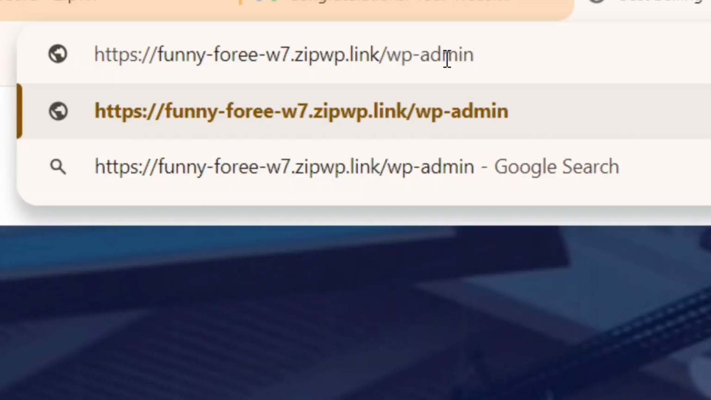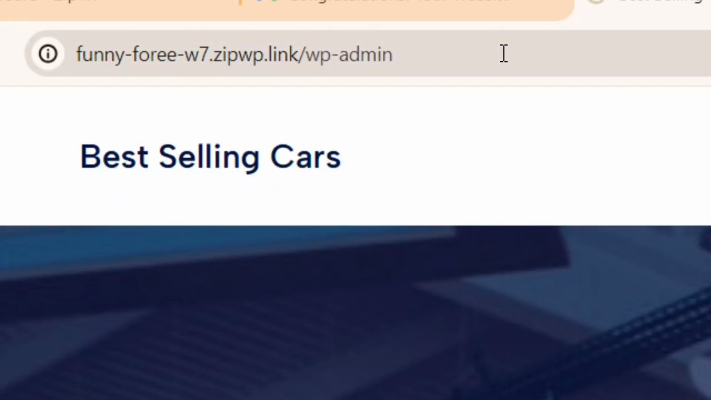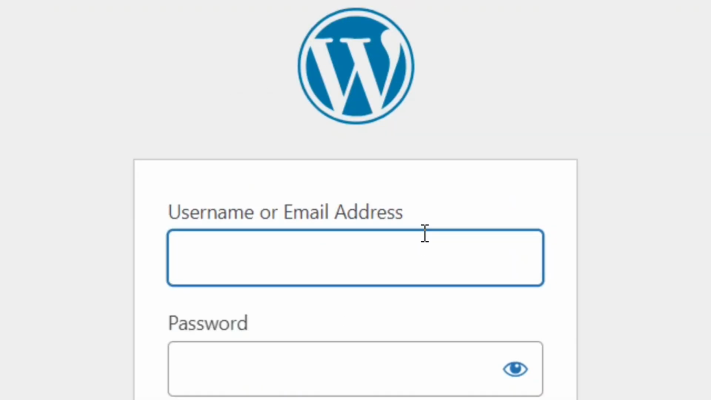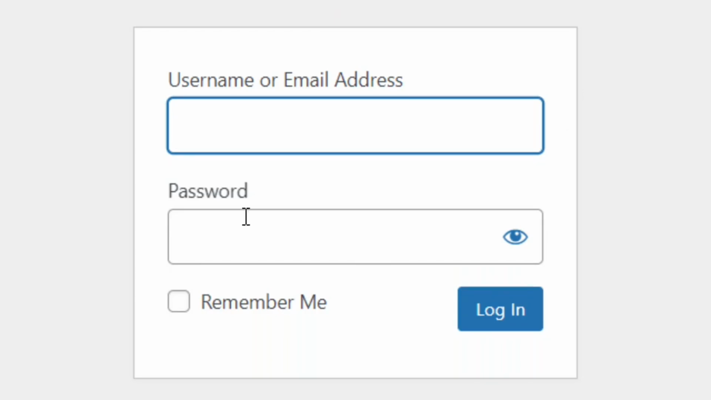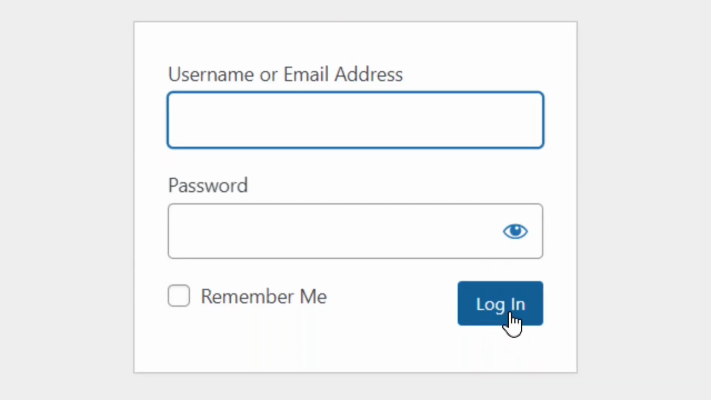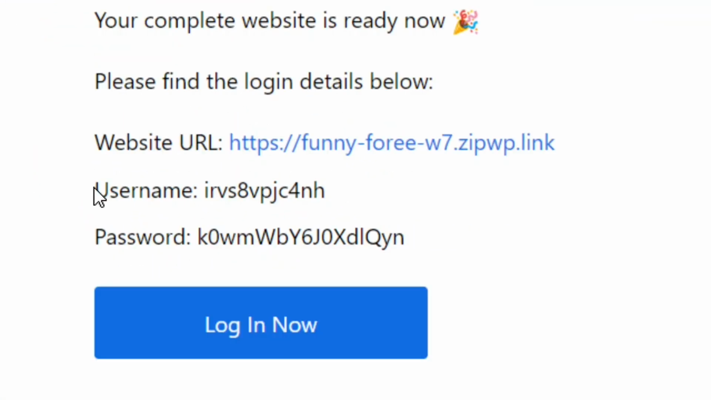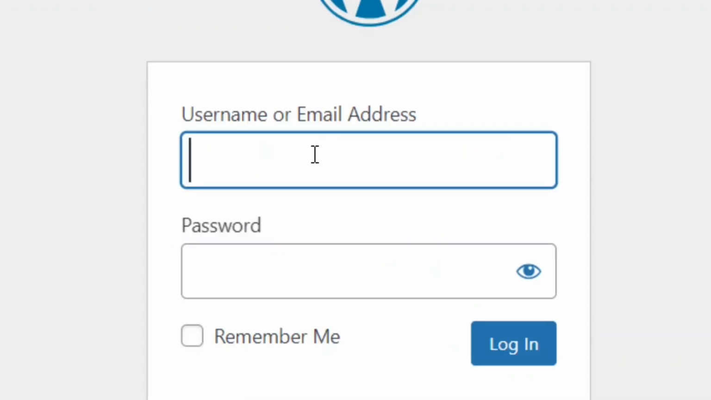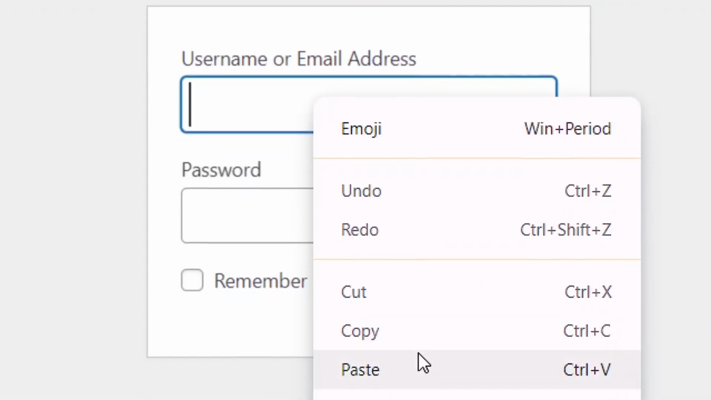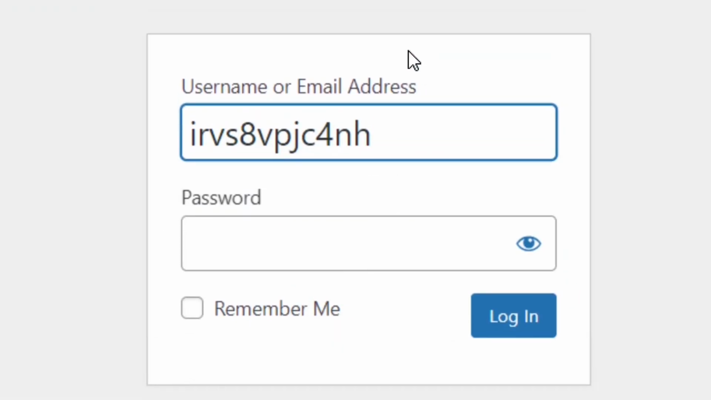Okay, what you have to do is log into our WordPress admin by simply adding /wp-admin to your website, and then hit enter. Over here, from the email address that they sent you your login credentials, let's copy it and paste it right here. So the first thing is the username. Highlight it, copy the username, come back and paste it in the username field.